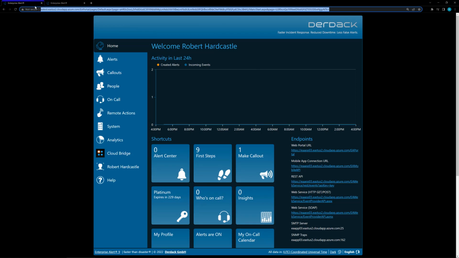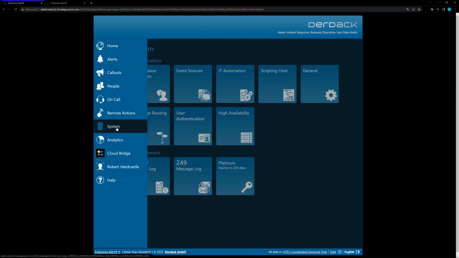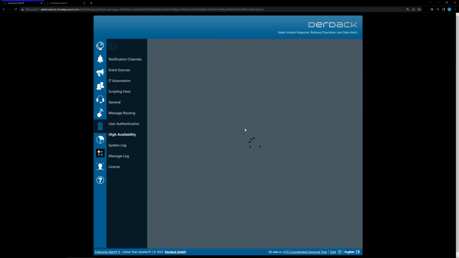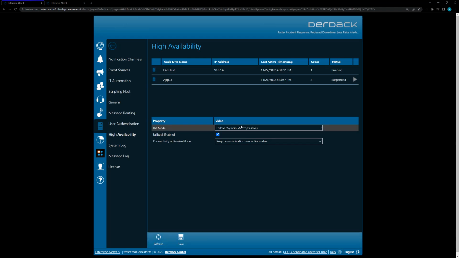Okay, as we see here, I actually have two different tabs, both loaded up with Enterprise Alert, but I'm accessing two different machines to do it. I have my test machine and my Apo3 machine here. So if I scroll down to my system icon, and then click on the high availability tile, this is going to load up my high availability computers and my options.